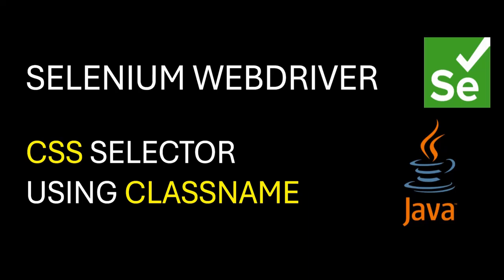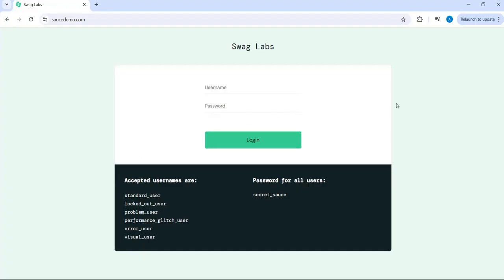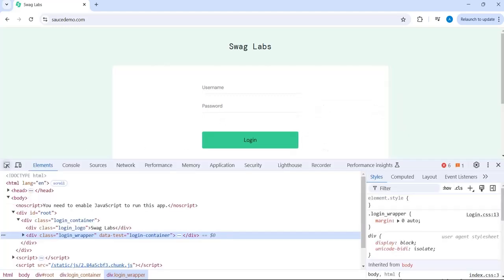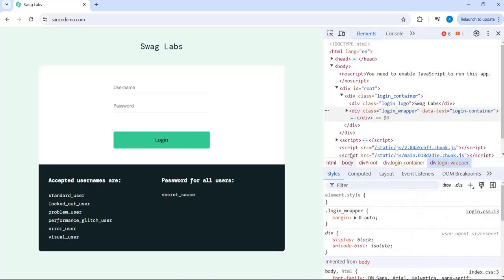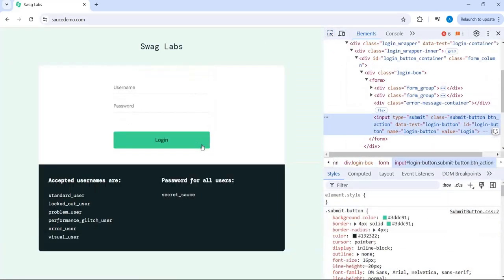Let's start. So first, we'll identify the element having class name. Just switch this mode. If I select, suppose, login, here we have class as an attribute, right? So we can use this class name to identify this particular login button.